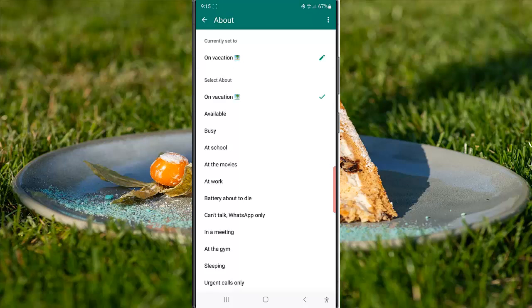As a note, your about information will be displayed in your contact information and can be seen by those you allow.